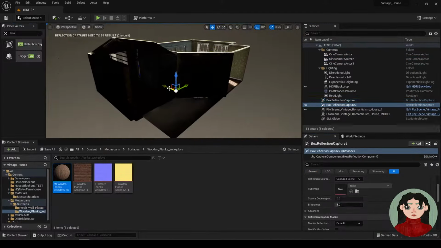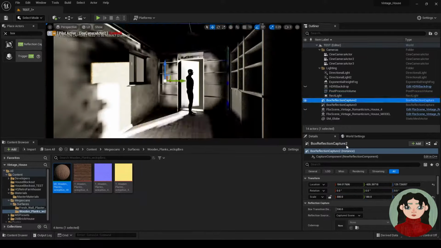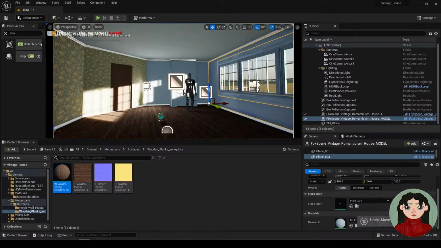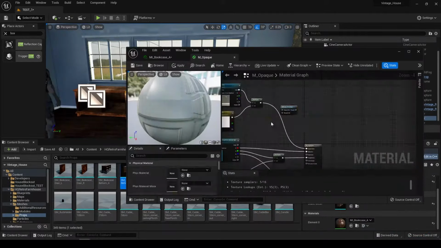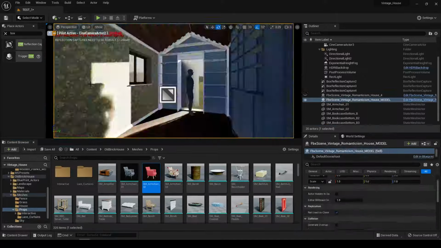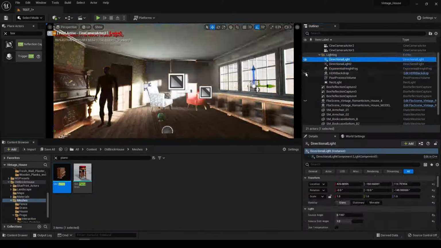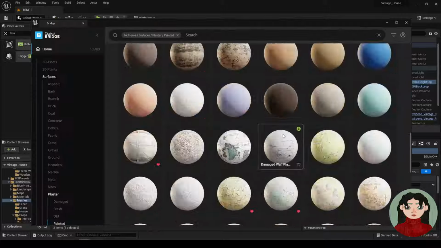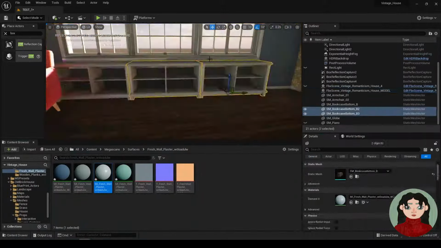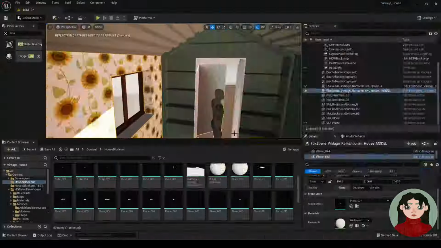Here I'm setting up some cameras and adjusting everything. I'm also adding some box reflection captures to the rooms. And I'm trying to see how everything could look with the right materials and experimenting with different textures and settings.